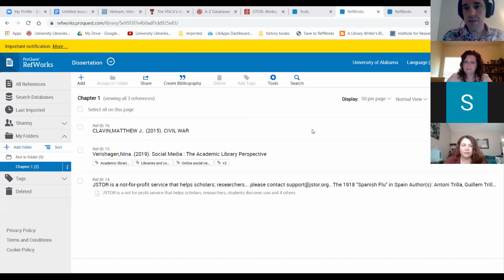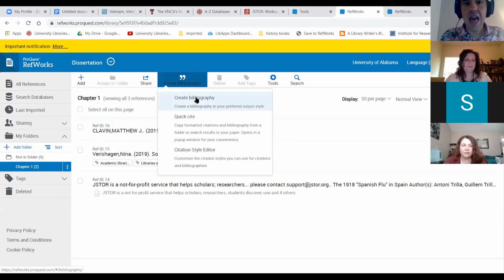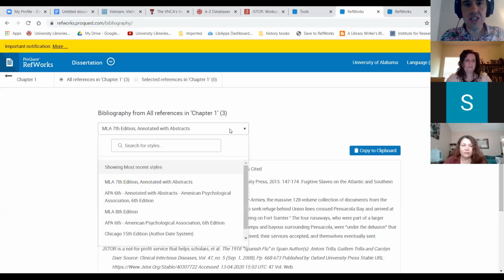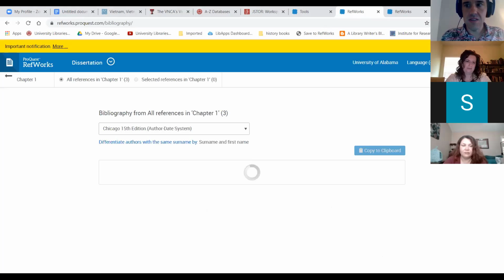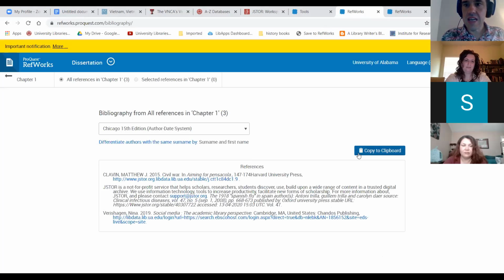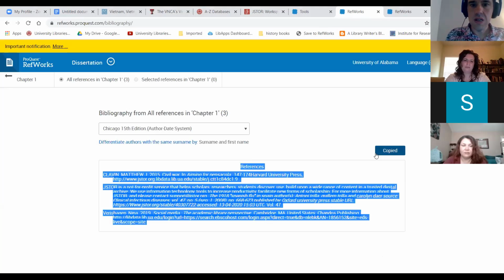So if there are no other questions, I'm going to move on really quickly to creating a bibliography and then doing citations. As far as creating a bibliography, when you click on your chapter, you'll just go ahead and click Create Bibliography. And you can go ahead and click that and then just change the citation style to whatever you want. In this case, I'll choose Chicago and then just choose Copy to Clipboard, and then you can paste this into a Word document.